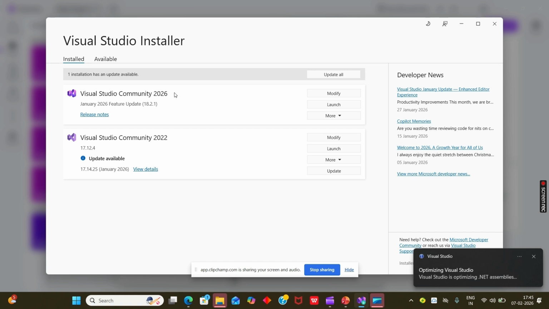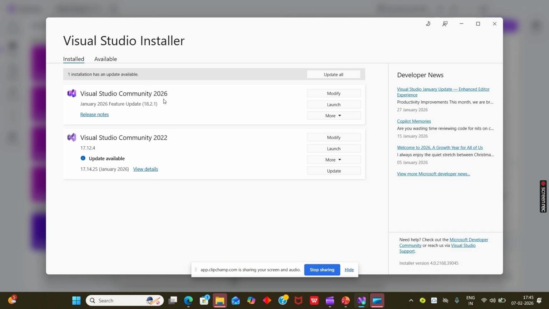So click here, Visual Studio Community 2026. It's got installed, and there is an update available. If you want, you can update all, but right now I don't want to update. But you can launch this 2026.